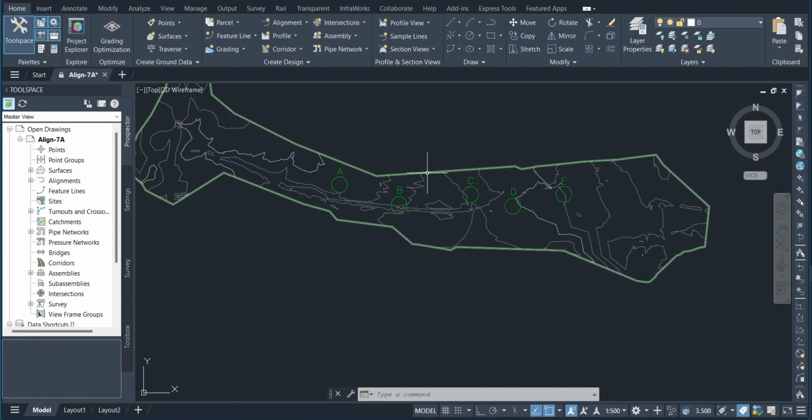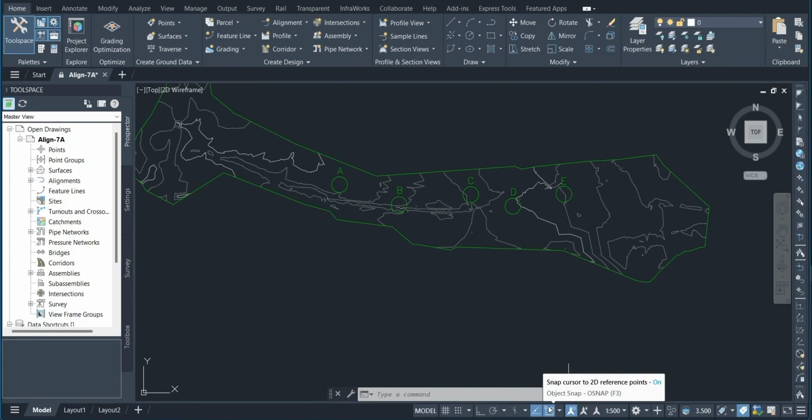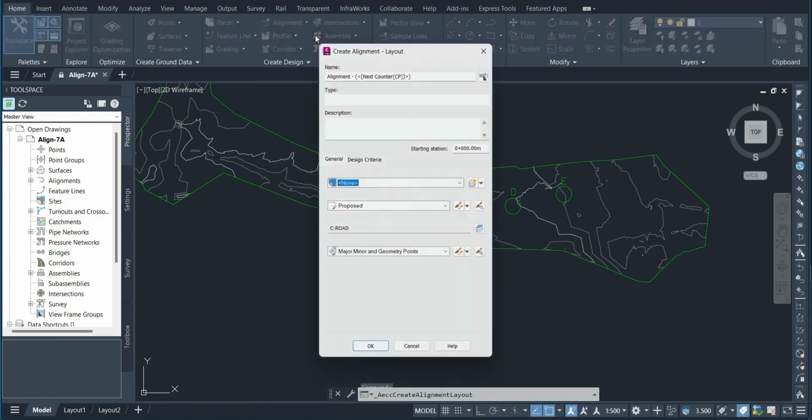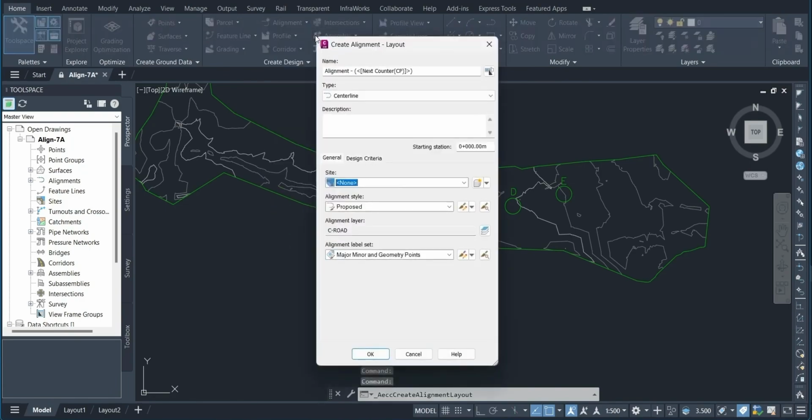Specify design criteria for an alignment. Open Align 7a.dwg. The drawing contains a surface marked with several circles, labeled A through E. Note: ensure that Object Snap is turned on. Click Home tab, Create Design Panel, Alignment drop-down, Alignment Creation Tools. In the Create Alignment Layout dialog box, accept the default values for name and starting station. Leave the description field blank for this exercise.